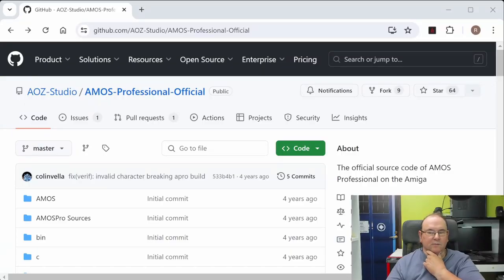Program here. So I thought we'd have a look at AMOS Professional 2.0 and how to set it up on Amiga Forever 10. And just before we started, just give a little bit of background on optional ways to set it up.